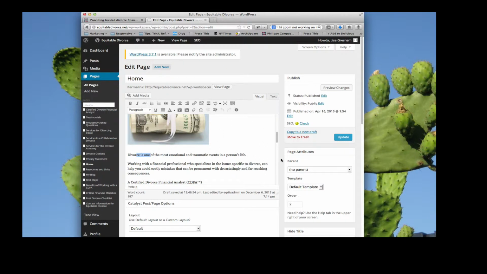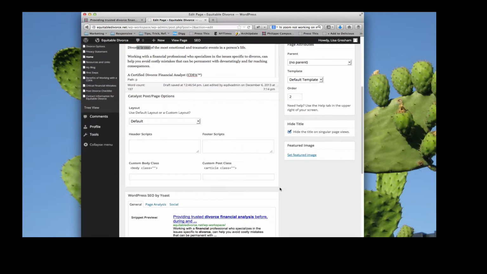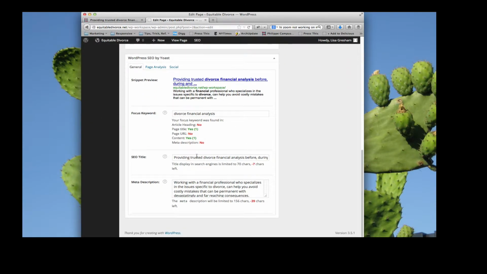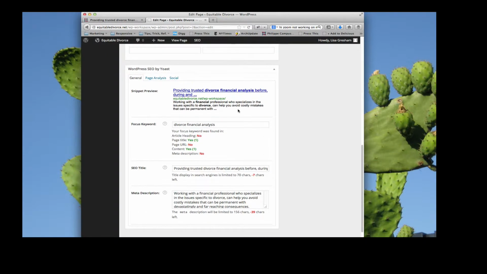So you have your content area on the dashboard. You scroll down and you have this SEO area here, and all the pages have been optimized for a keyword, a focus keyword, SEO title, and then meta description. When you do a Google search, this area right here is what shows up. This is your SEO title, which comes from here, and this is your meta description, which comes from this area.